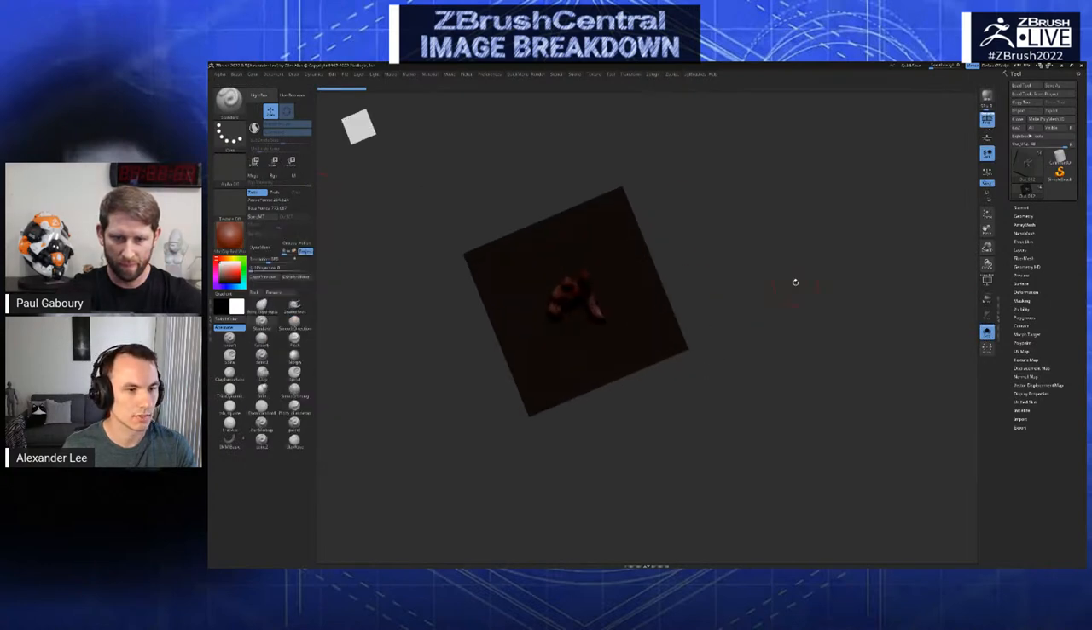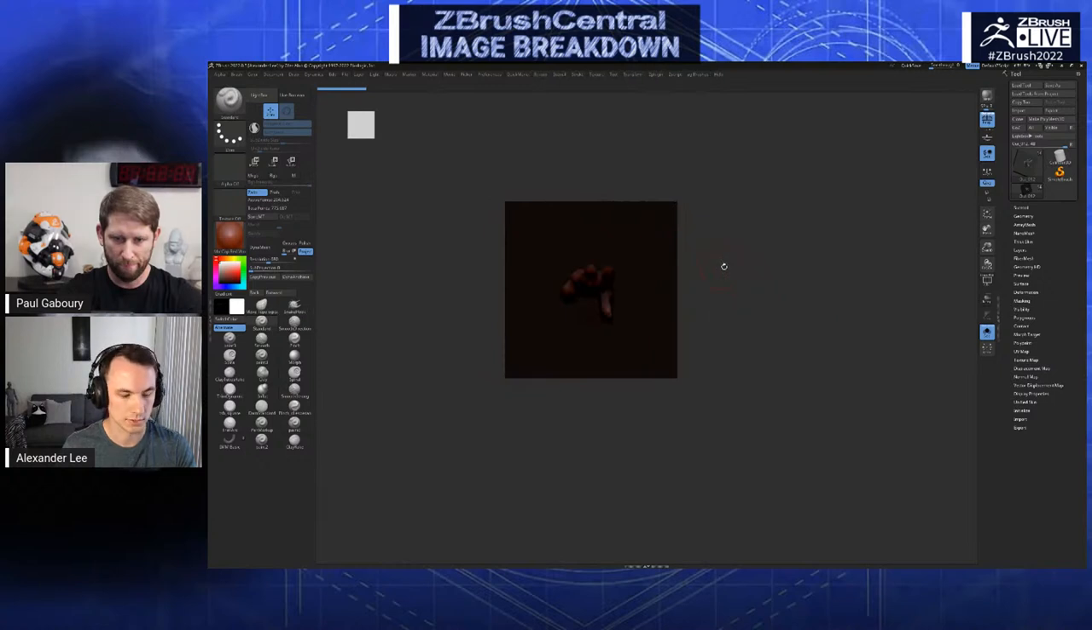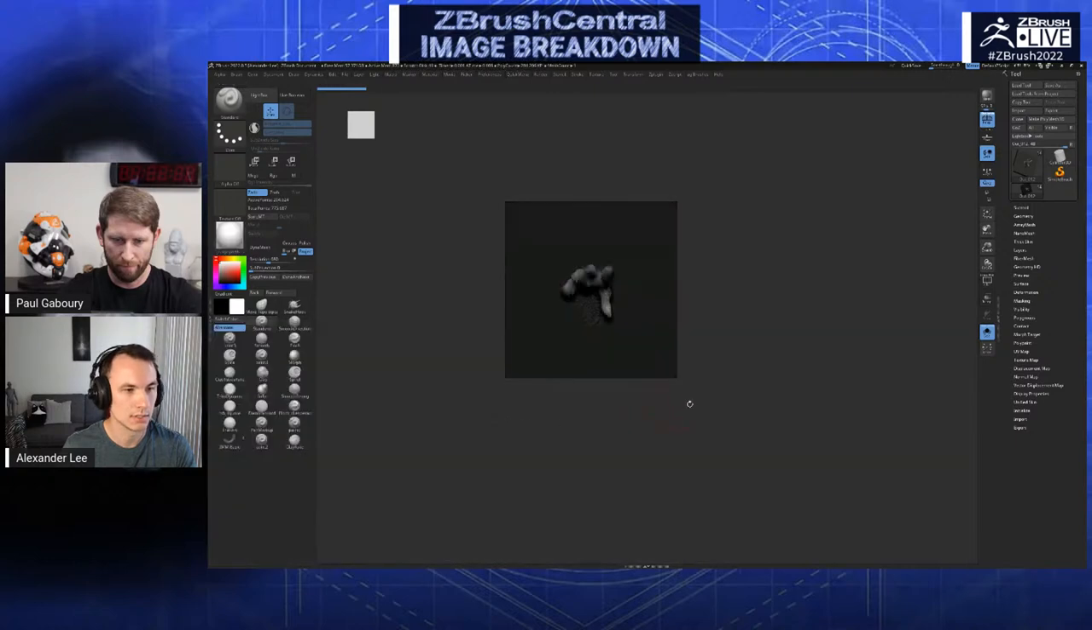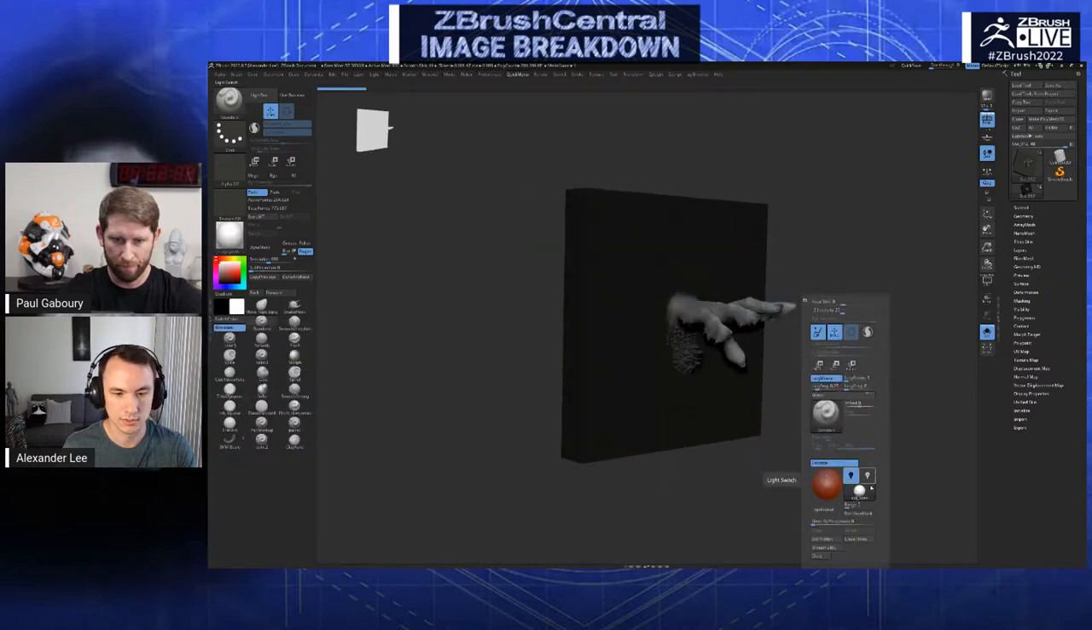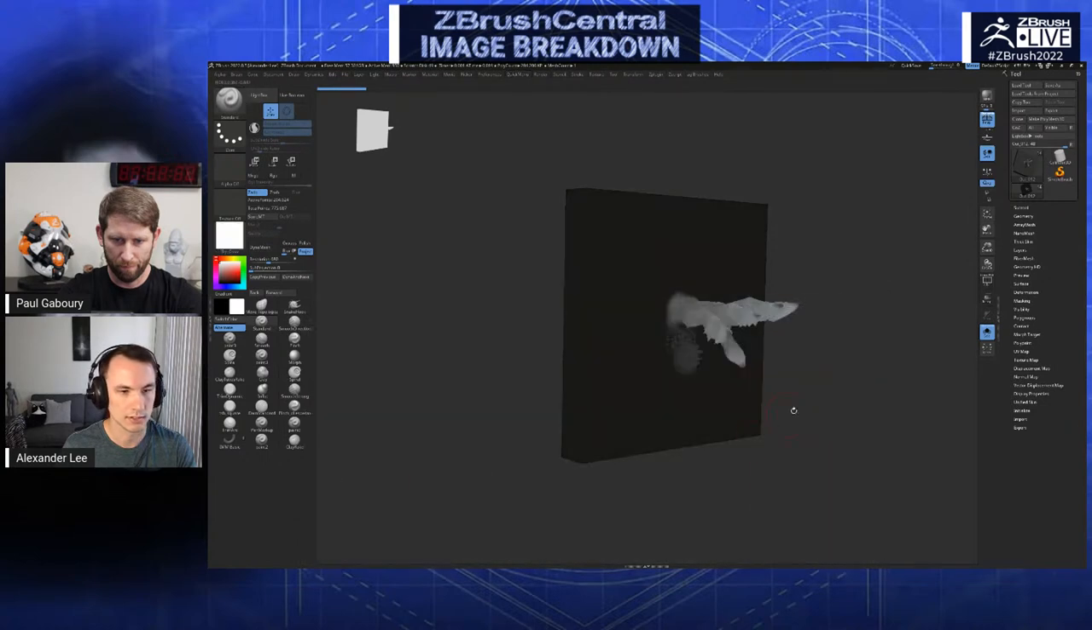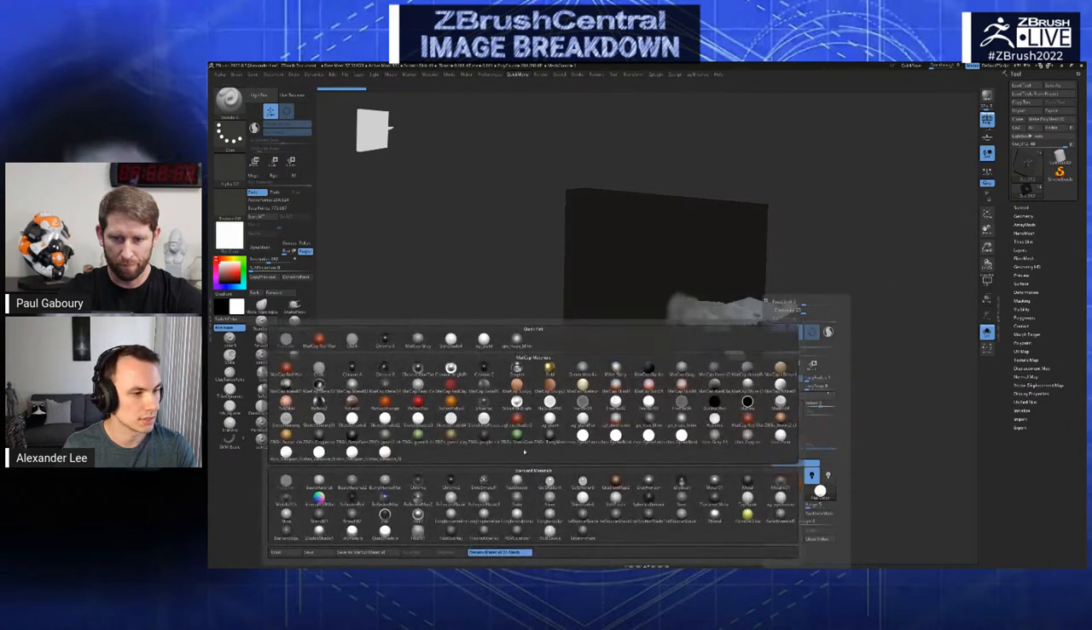So I forgot to show the material I was using. This material I made for painting, and it's very similar to the color you would see if you just had a flat color with some shading on it.